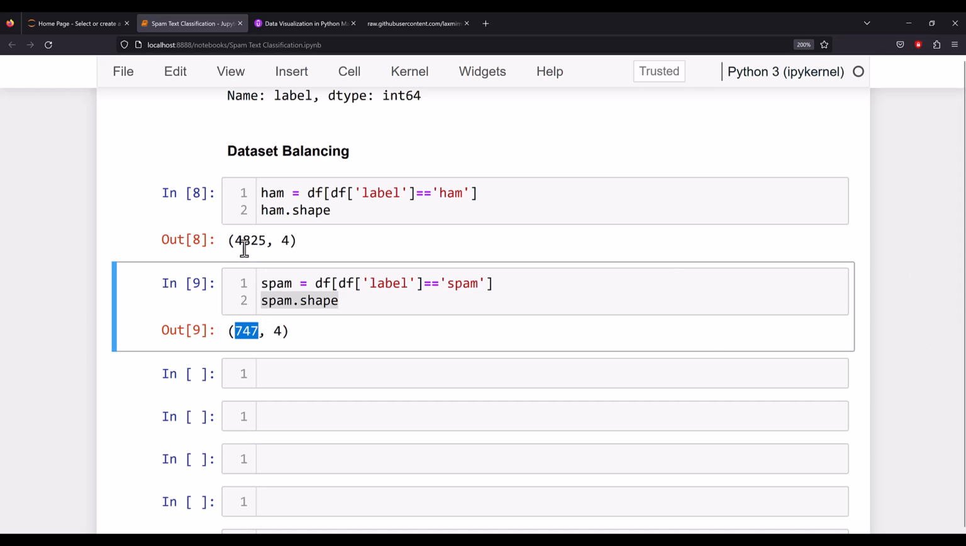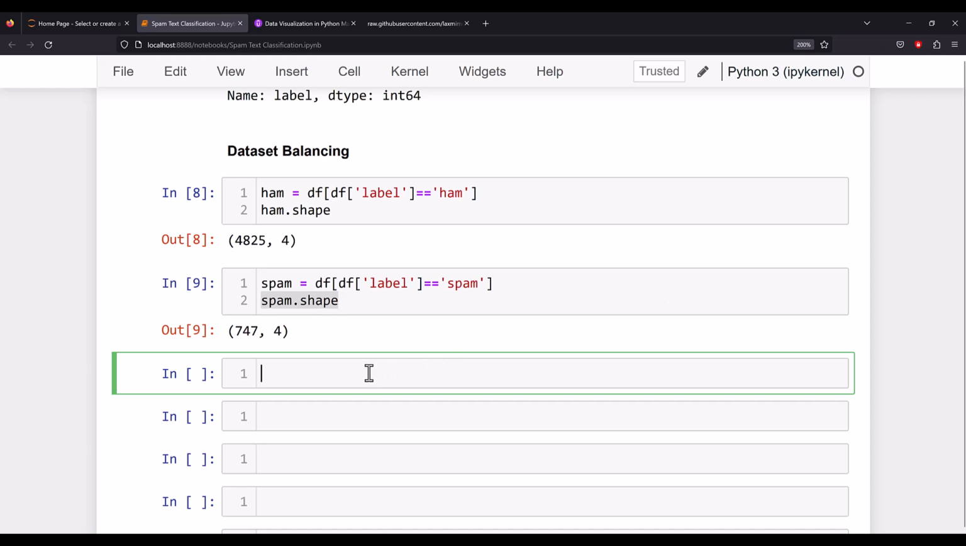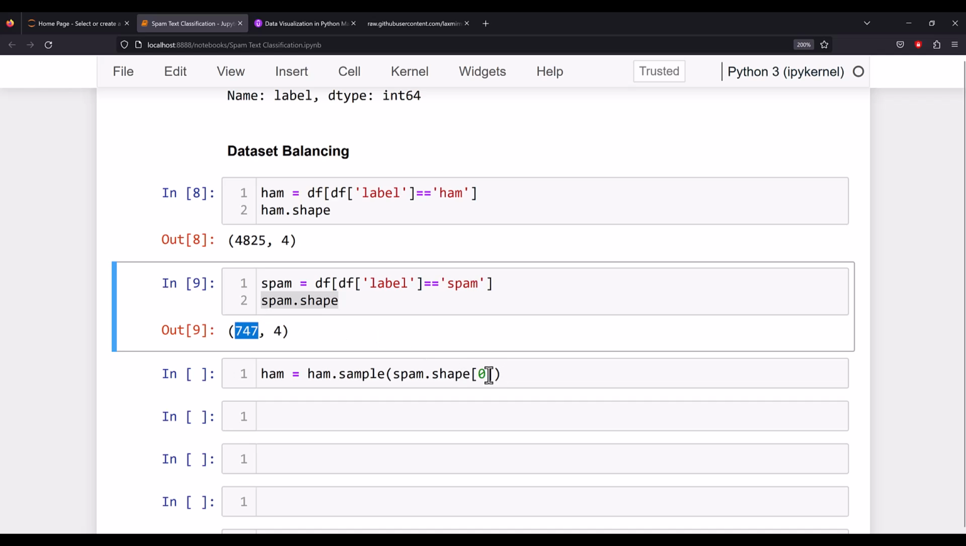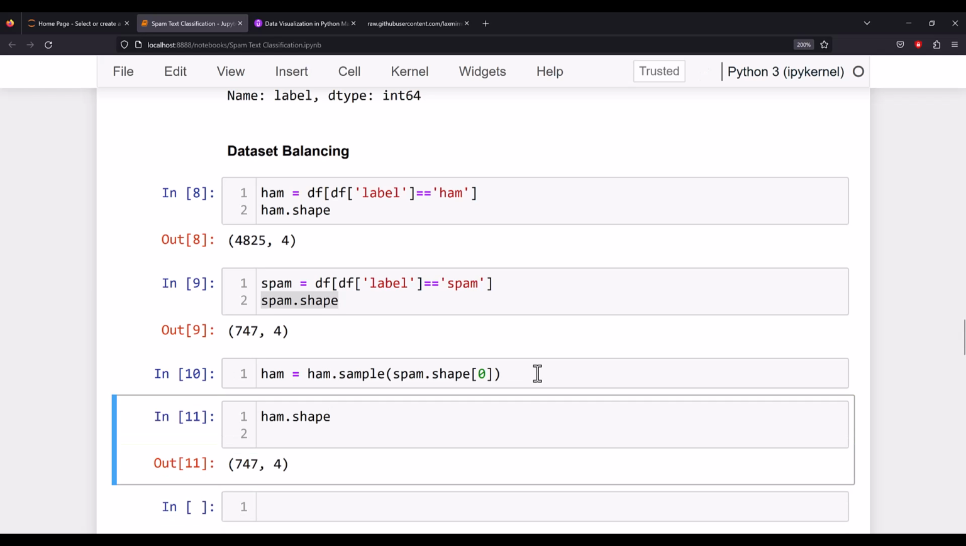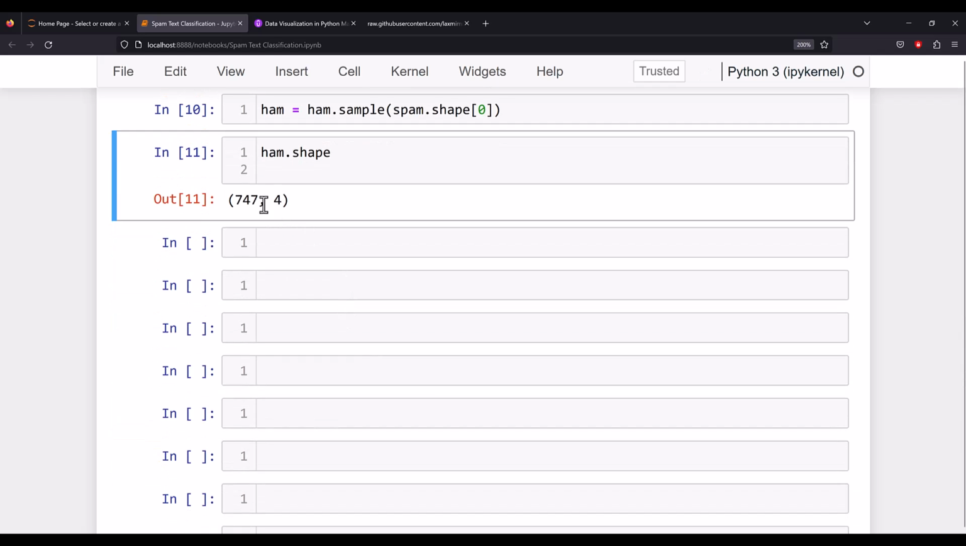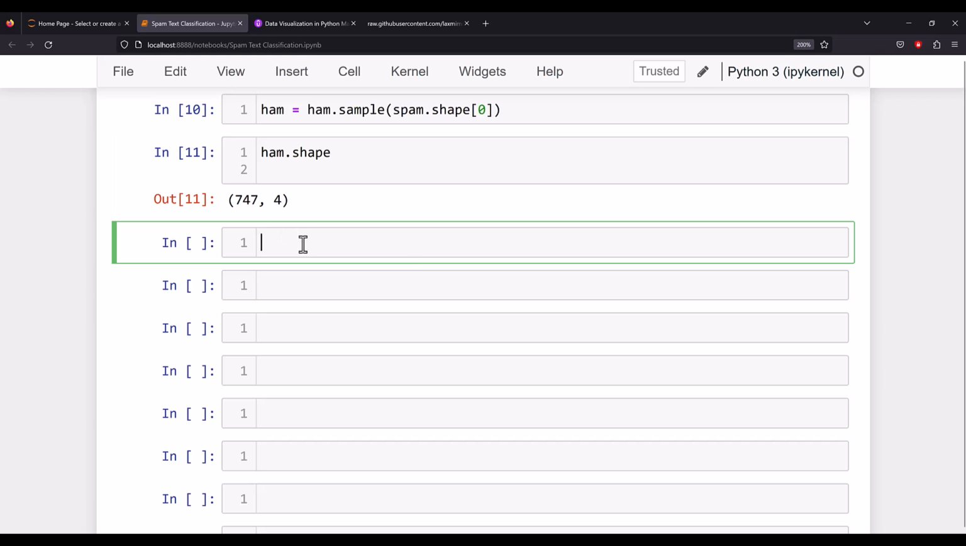So we need to get these 747 rows from the ham messages so that we can balance our data. For that we have to use the sample technique. So I write here ham equal to ham dot sample, and thereafter I need to write the shape of spam messages. I'm taking 747. Thereafter, if you check the shape of ham messages, you will see a total of 747 rows are there. So now we have balanced our data.